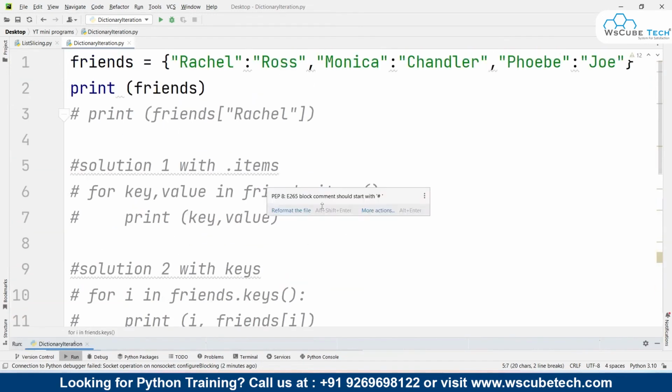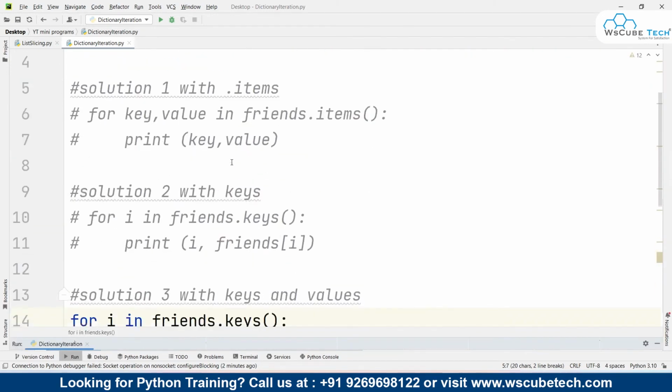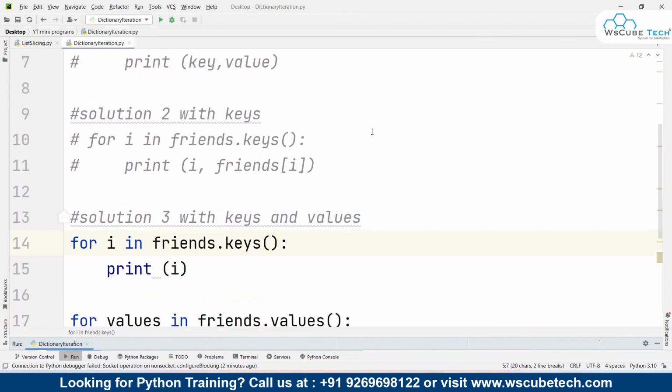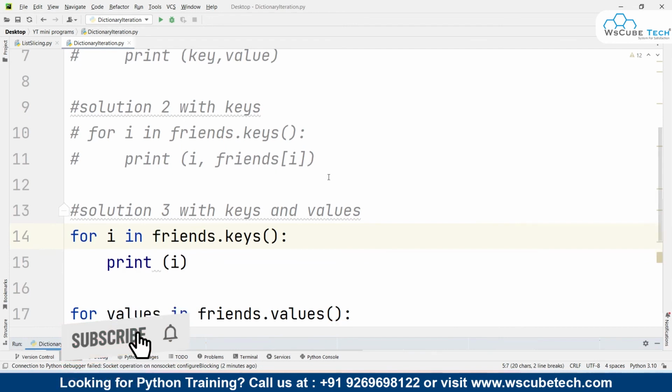I hope guys that all the 3 methods over here are clear to you. With the help of dot items we got both the values in the form of a tuple, then inside the tuple we have iterated it and we have got the values separately but not in the form of a tuple. The second method was with the help of dot keys, where we use the keys and to access the values we have written the name of the dictionary. Inside that we have passed the values of the keys. That means we have written down the keys and then we have received the values.